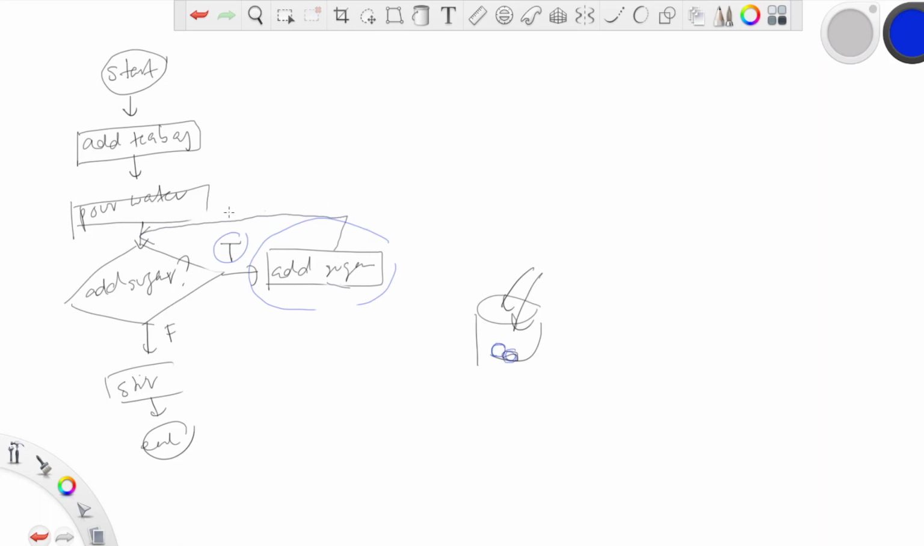Then we'll go back. If the person wants more sugar, yes, it will add more sugar. And then we'll go back to the same question. If the user wants to stop, then they will say no. When the person says no, the condition now becomes false. When it becomes false, it will stop and it will not go inside here. It will go down here, it will stir, and you will get your cup of tea.